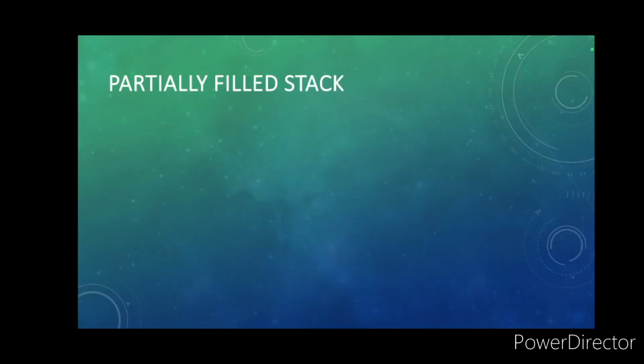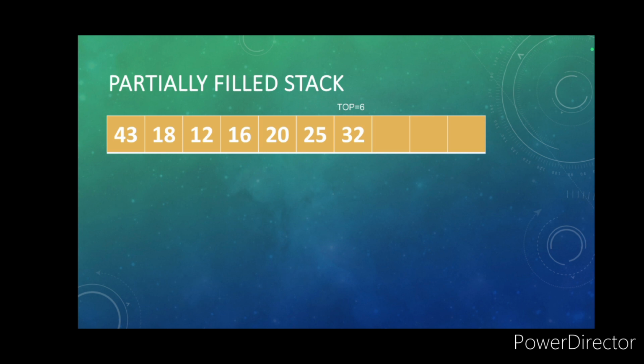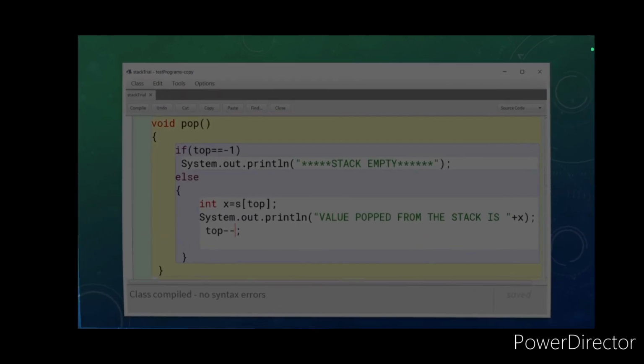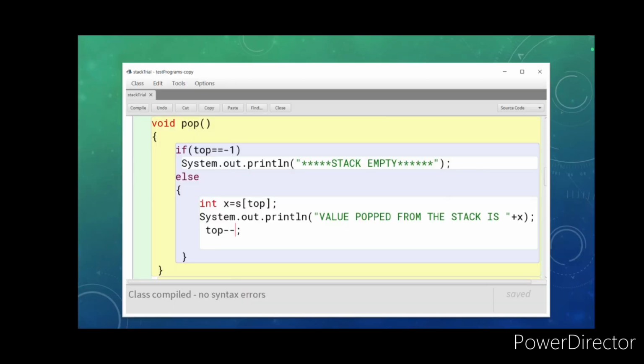Else, if it is a partially filled stack, then the first thing that we should do is store the topmost value, which is 32 in this case, to a variable, and then simply decrease top by 1. So store 32 in variable x and decrease top by 1. Let us look into the code. The code says if top is equal to minus 1, that is an empty stack. Empty stack means top is minus 1.